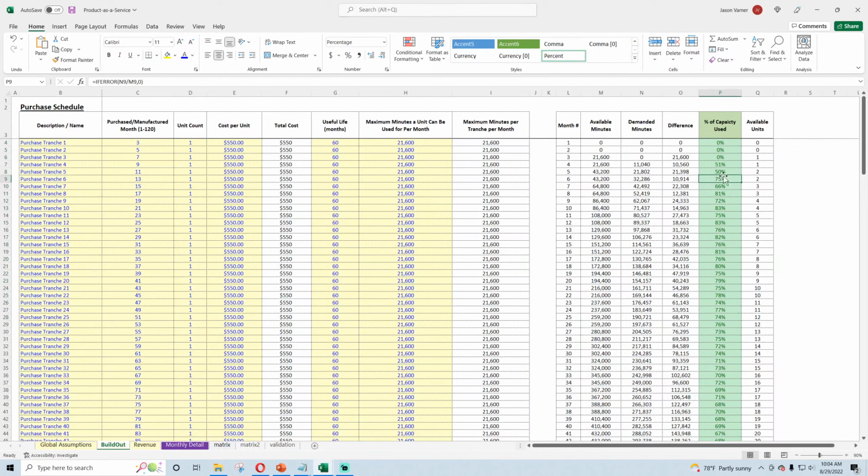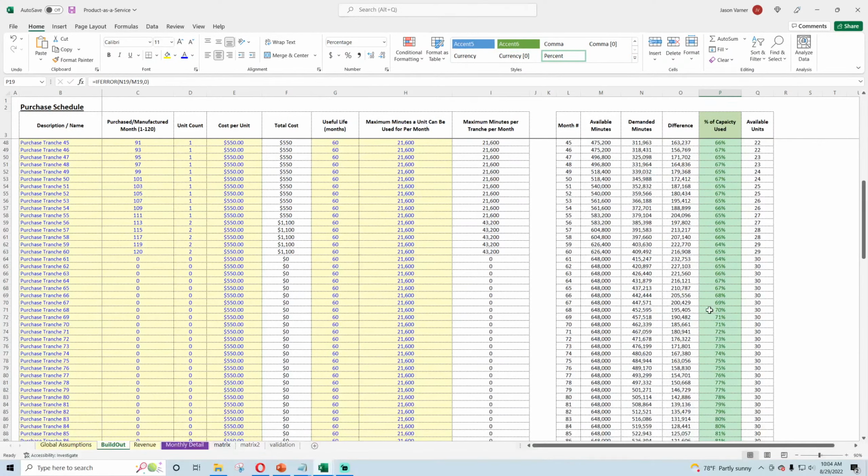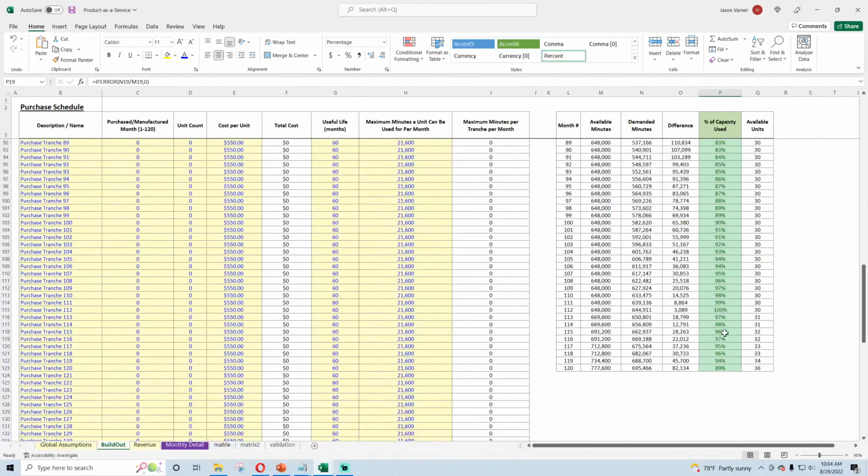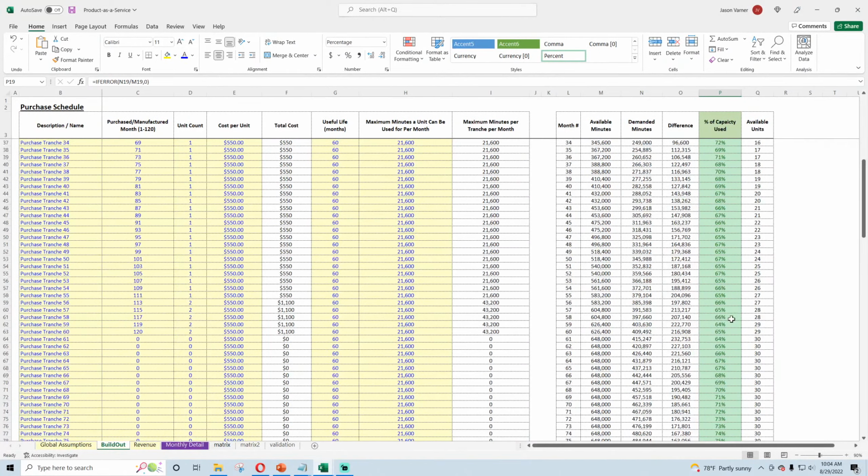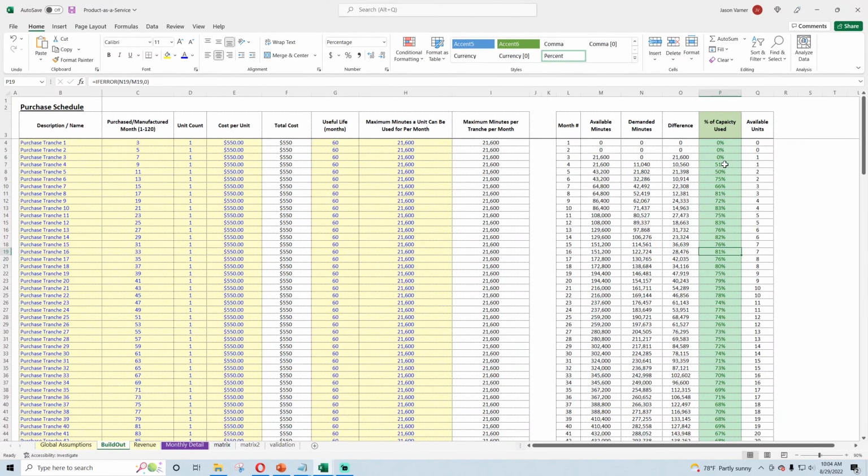This shows you the percentage of the maximum capacity you are fulfilling here. So if it's over 100%, that means there's too many customers for what you have available, and if it's under 100%, well, you don't want to be at like 10%. That means you've spent too much money on products and you're not going to have enough customers.